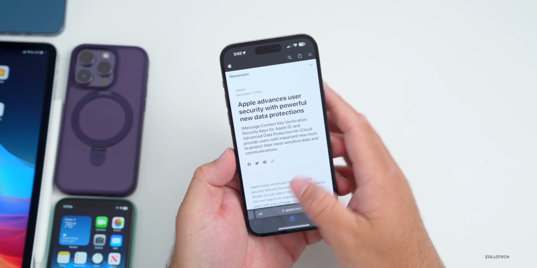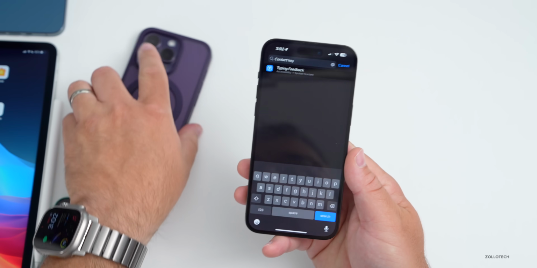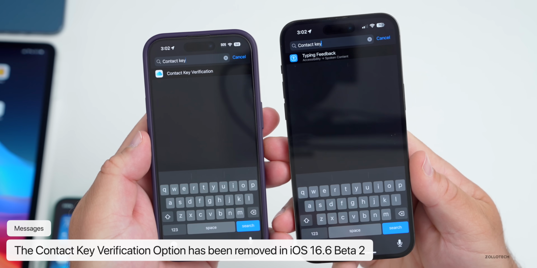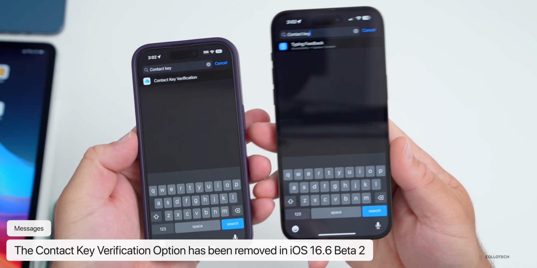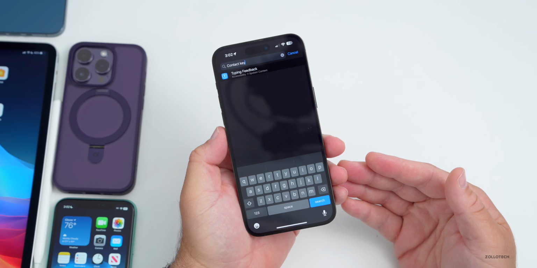With Beta 1, you could actually search for it in settings and you would find it. However, that's gone in Beta 2 for some reason. So you'll see Beta 1 on the left, Beta 2 on the right. It's just not there. So contact key verification could be coming in iCloud later on, but maybe they'll wait for iOS 17 for that, or maybe a later beta.